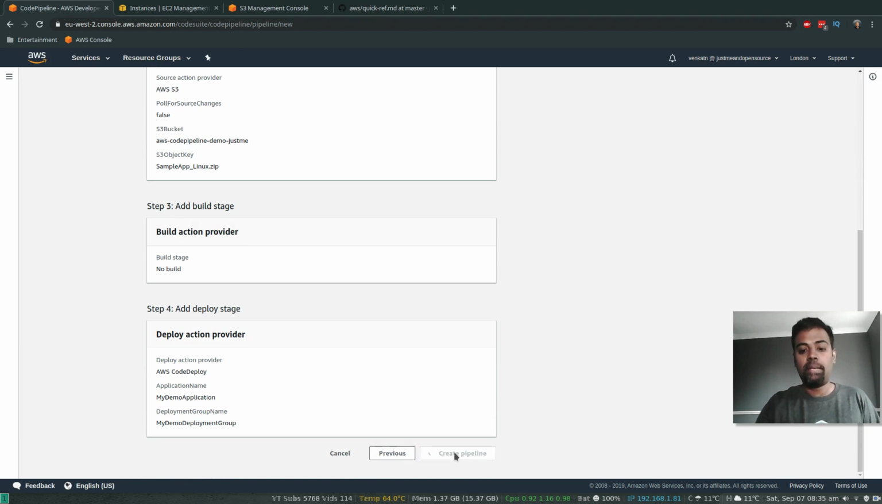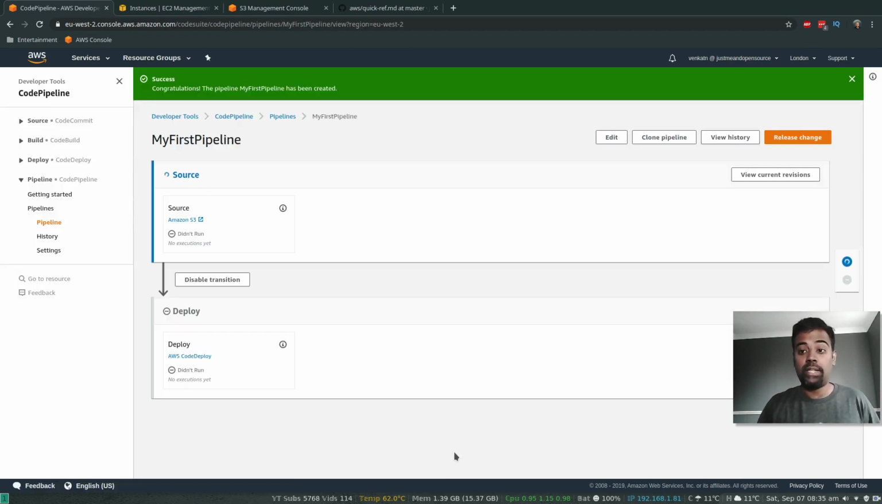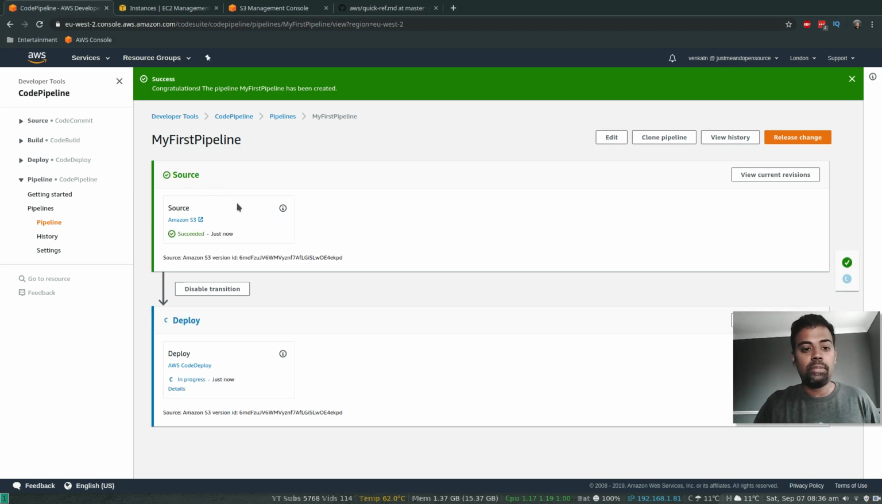Next, and everything looks good. Let's create the pipeline. It's going to take a few seconds, and it will automatically start your first pipeline. It's creating the pipeline at the moment with two stages, source stage and deploy stage. Currently the source stage is in progress. Once that's done, it's going to go to the deploy stage and we should be able to see our web application. Yep, source stage completed. Now it's running the deployment stage.